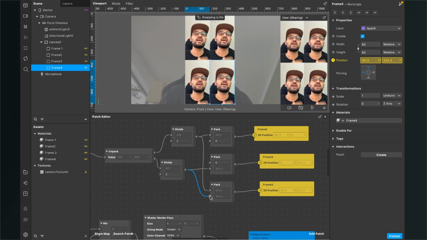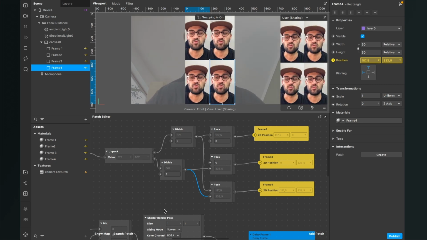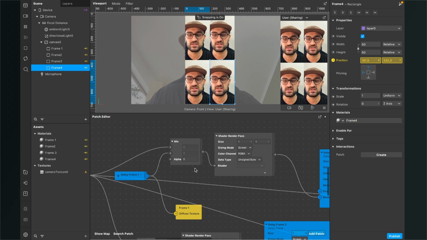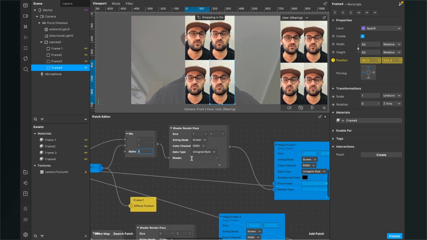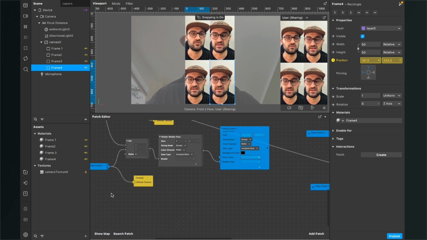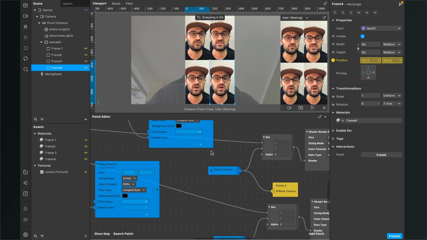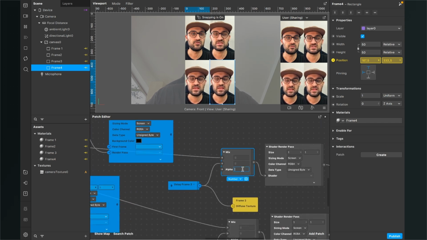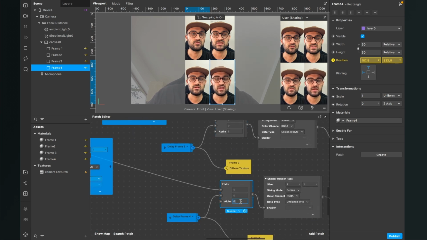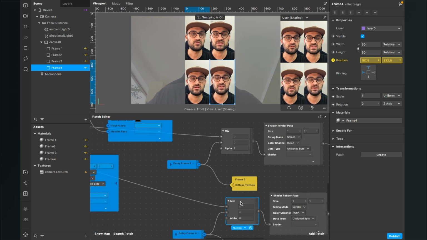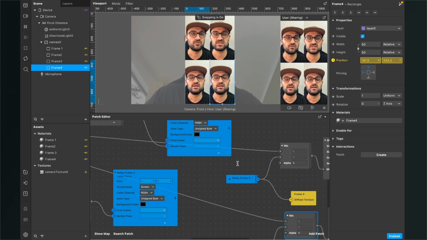So now we can check if the freezing of the frames works. So go to your mix patches. So the first one works. Then the second one, just set it from 0 to 1, works too. Then the third one works also. And yes, all 4 of them are working. So now we can set it back to 0.